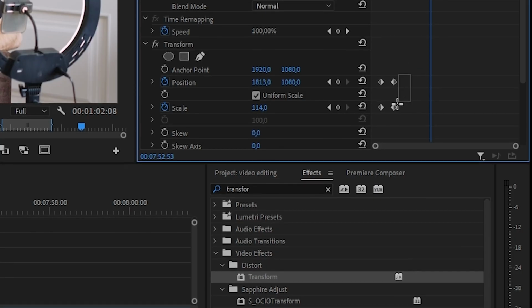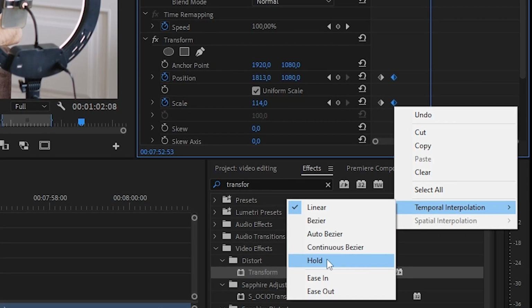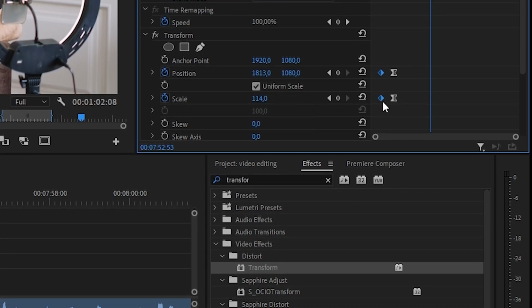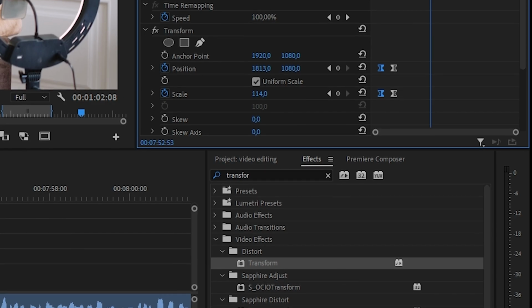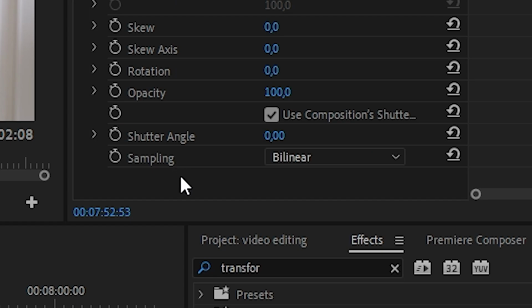It already looks good, but you can achieve a cooler result. To do this, select the last two keyframes. Right-click, go to the temporal interpolation section and click ease out. Then select the first two frames, go to temporal interpolation section and click ease in, and there you have it, our transition is smoother.